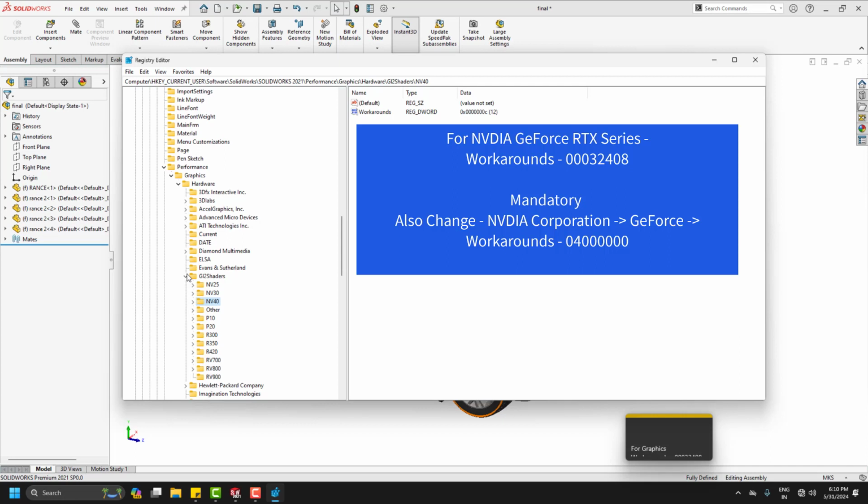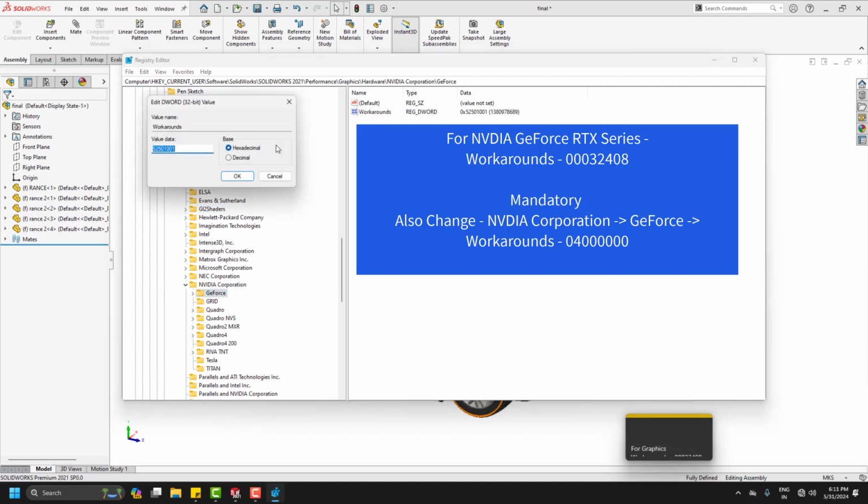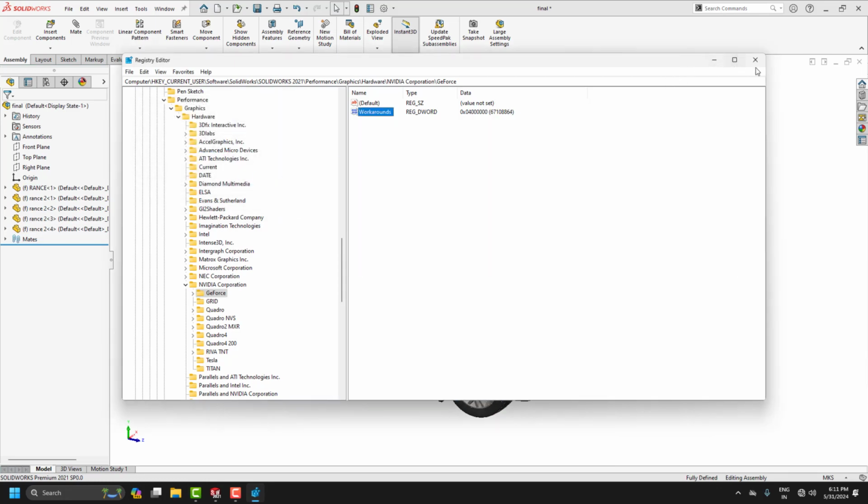Now, if you are using GeForce series like GeForce RTX 3080 or the 3000 series, you should go to NVIDIA Corporation. You should change the GeForce workarounds to 04000000. If you could do this much, that is more than sufficient. You can simply close it here.